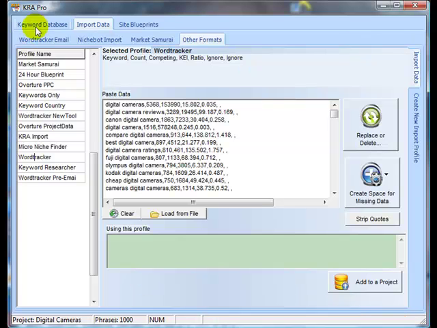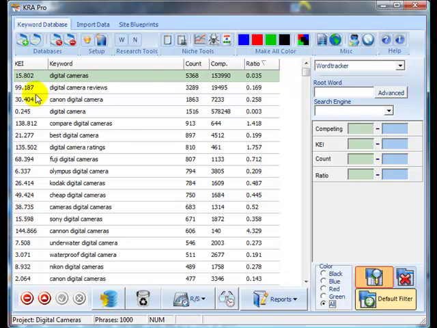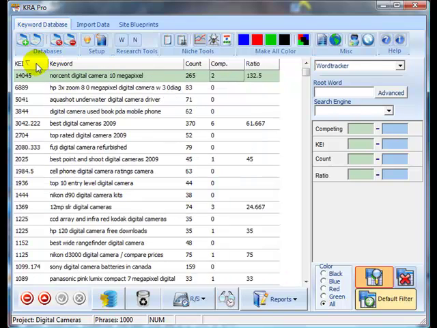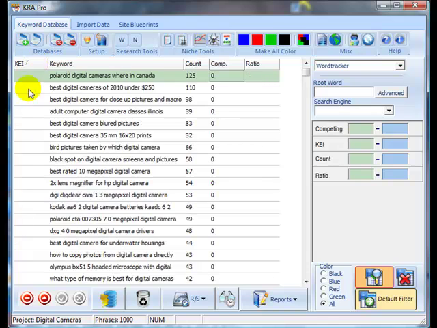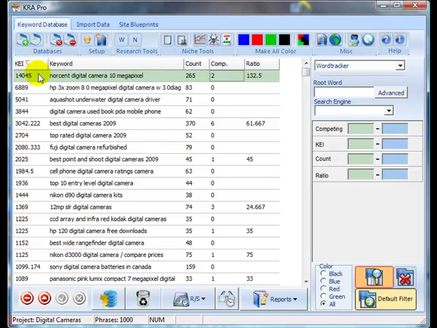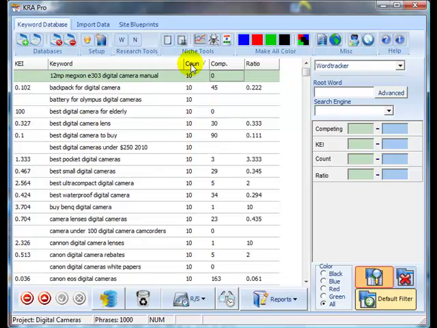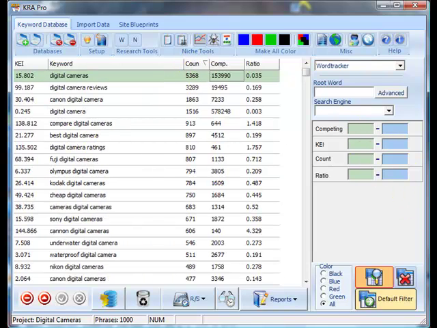Once it's finished, we can go over to the keyword database, and all of your data is now in KRA Pro. You see some columns are empty. That's because those columns were empty in the data file, which you can go and check. And then you have access to the usual sorting and filtering columns over here. Okay, so that's how you import Wordtracker data into KRA Pro.